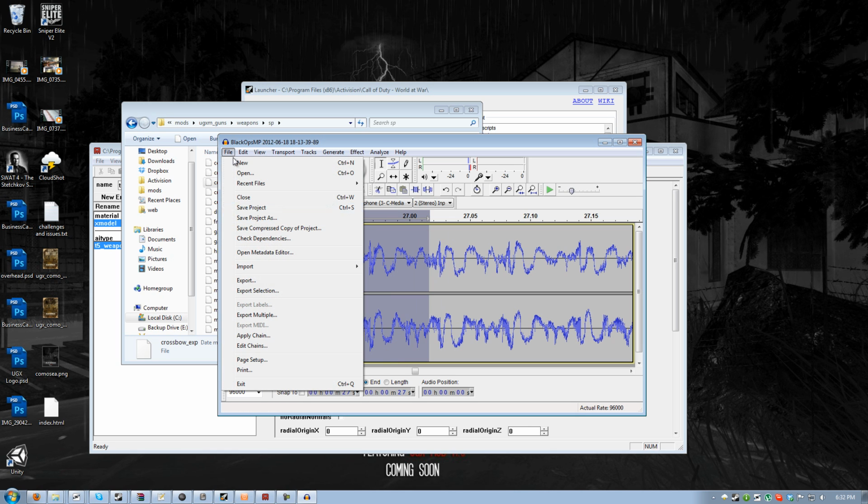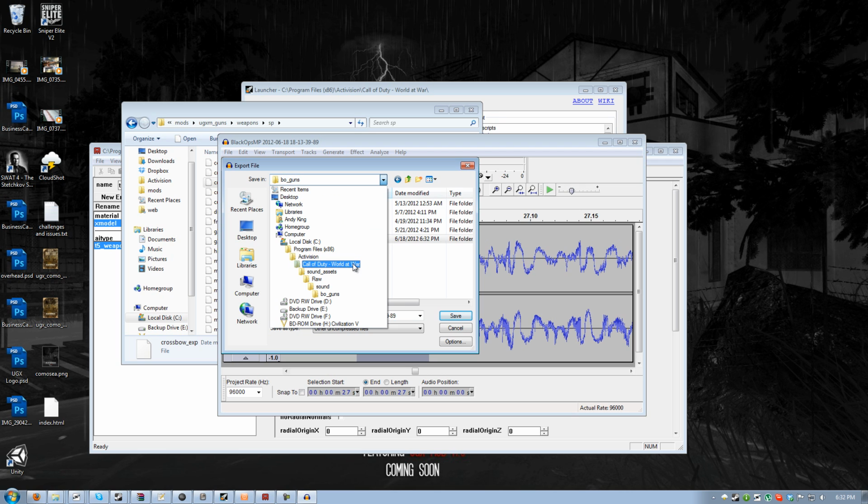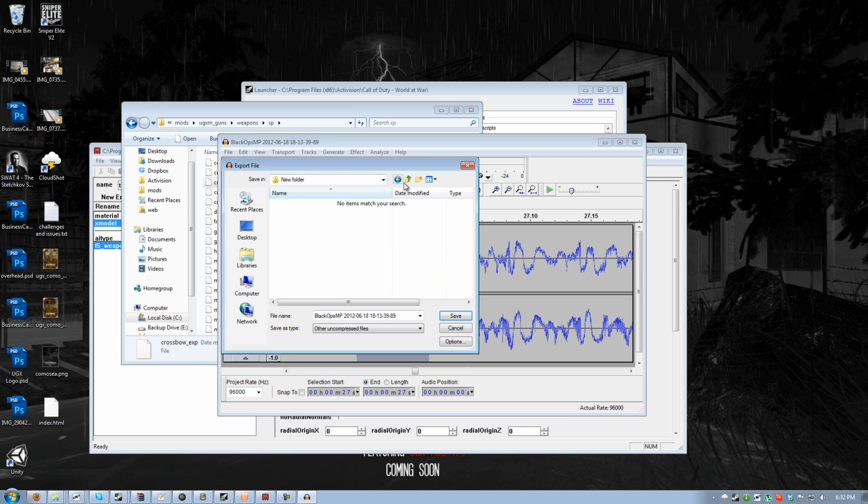So I'm going to go ahead and do File, Export Selection. I'm going to make a folder for it. Let me tell you where you are here. You go to your Call of Duty root folder, you go to Sound Assets, and then Raw, and then Sound, and then you create a new folder of your choosing. I made a folder for all my BO guns, and then I create a new folder in here for organization, called, let me rename it, Minigun.